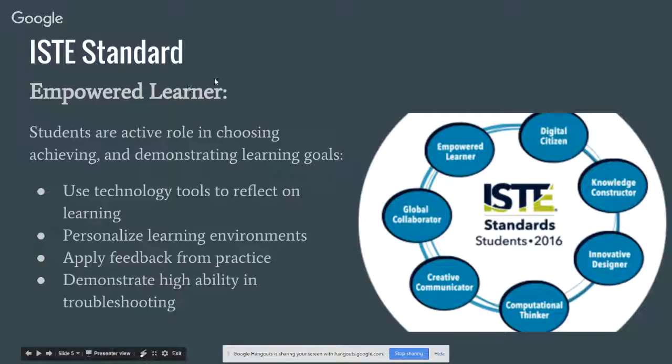The ISTE standard that we're using today for our Padlet program is the Empowered Learner. Students should have an active role in choosing, achieving, and demonstrating their learning goals. They can use technology tools to reflect on their learning, personalize their learning environments, apply the feedback from practice, and demonstrate ability in troubleshooting. And that's what this app is going to help us with.